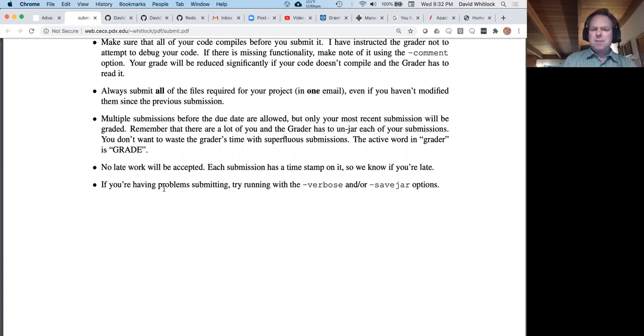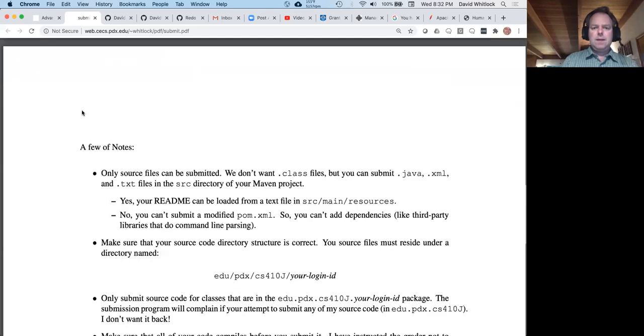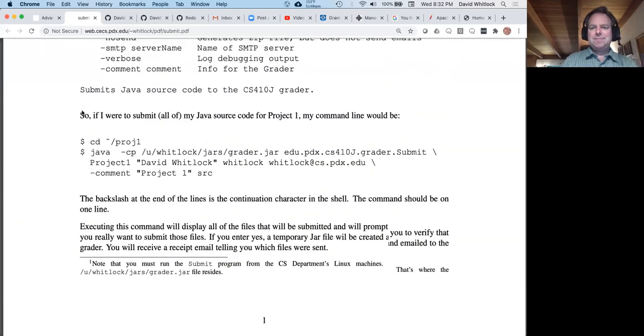If you're having problems submitting, which really hasn't happened recently, there is a dash verbose option. There's also a dash save jar, which will save off the jar file with all of the submission material. And so then if you need to debug it, or if you and I are trying to work something out, there are some options for you there. And so that's how you submit.